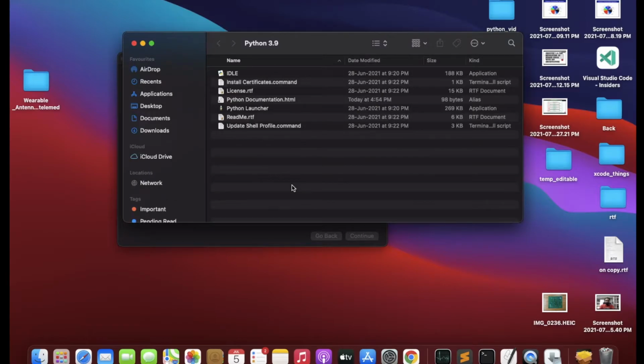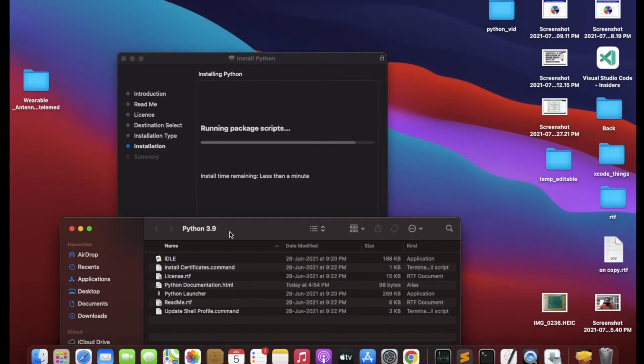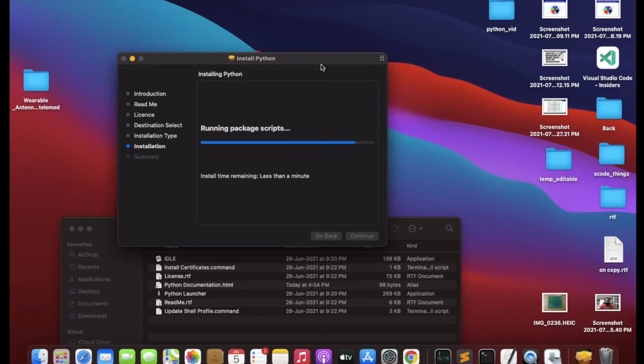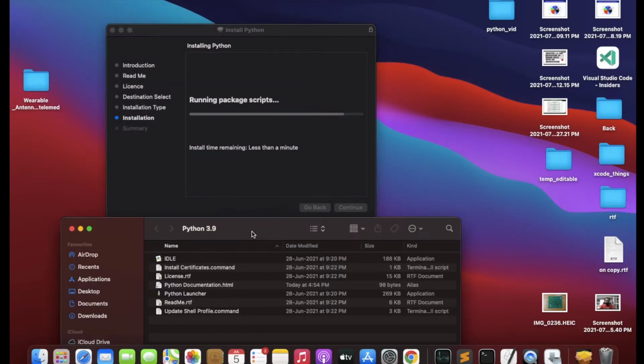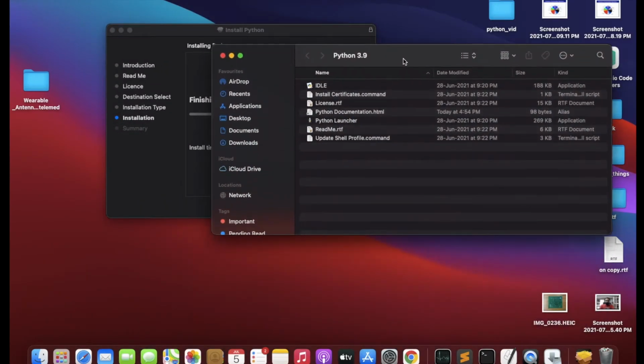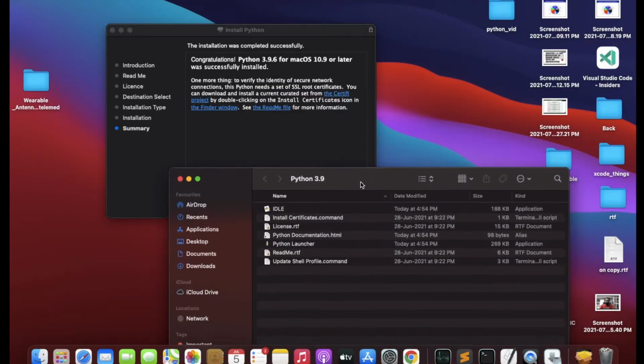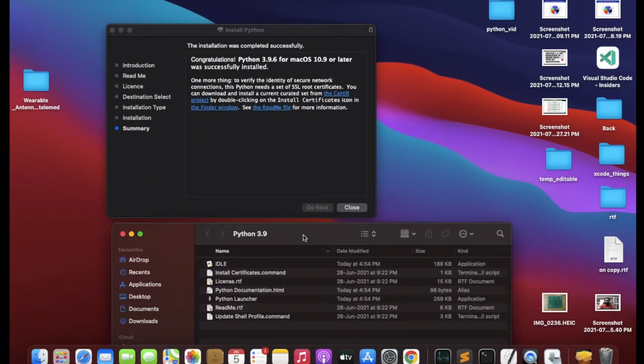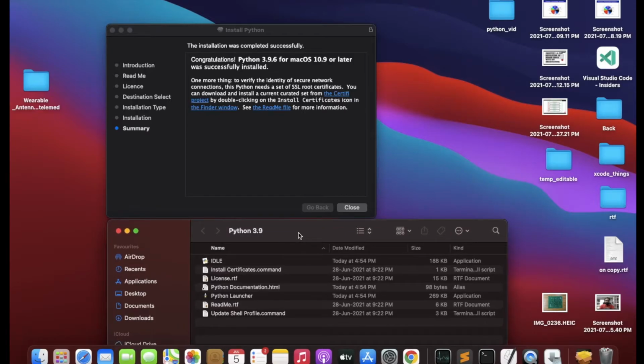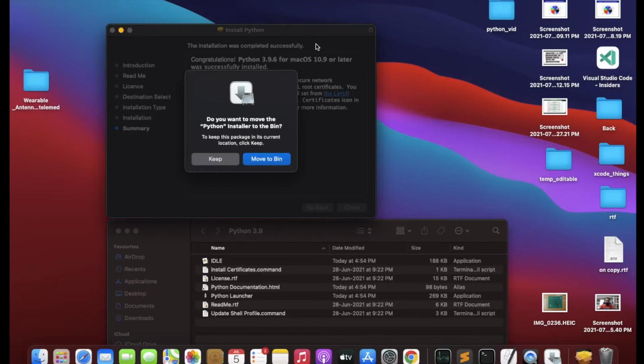It is getting installed, but these packages popped up in between. Let's see. It's still installing. Okay, and it got installed. So you can check it is 3.9.6. You can close it out and we can move the installer into the bin.